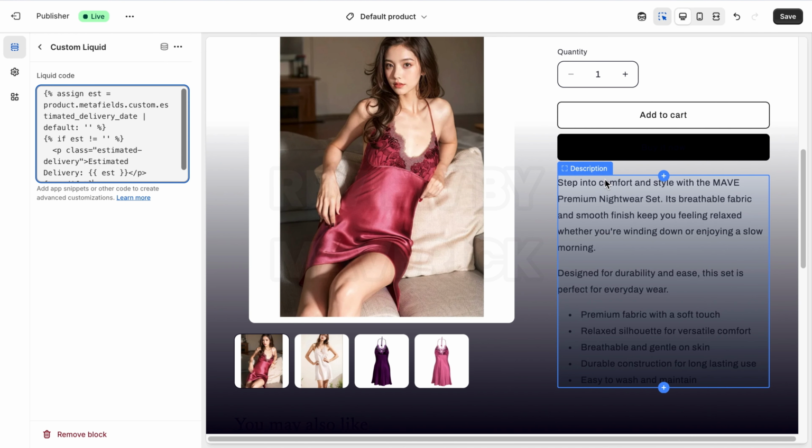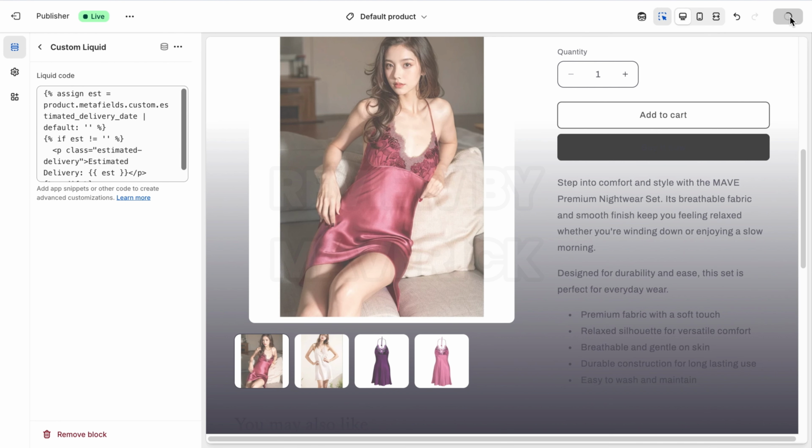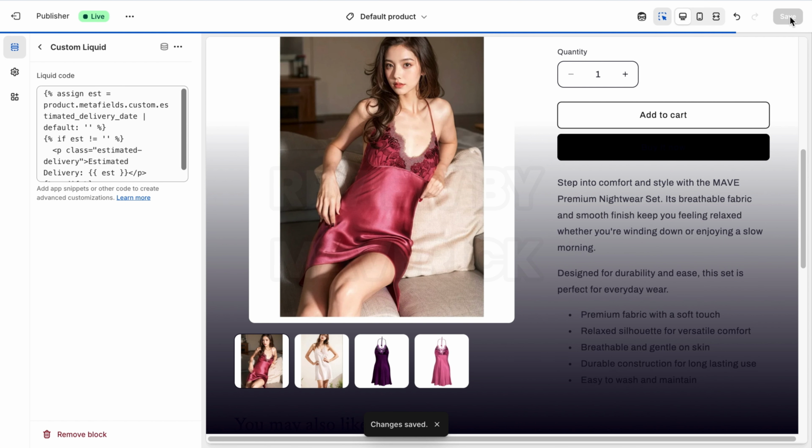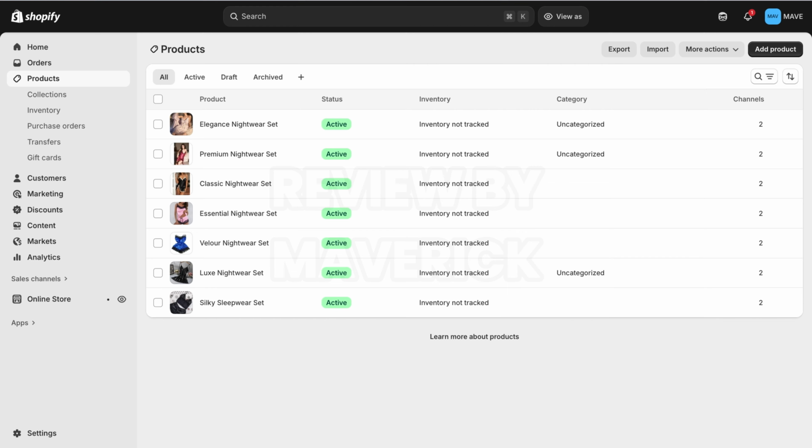Now there is something else we have to do. I'm going to click on save here. Then I'm going to go back to my products page, back to my products in my dashboard. Once you do the first step of the meta field, and you come here to the custom liquid to add this code, you're going to go back to your products page just like this, and you will have to add the meta field section.